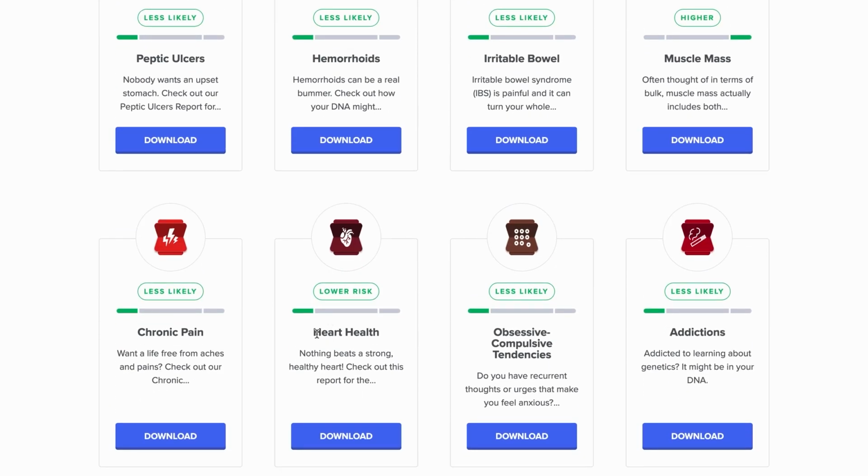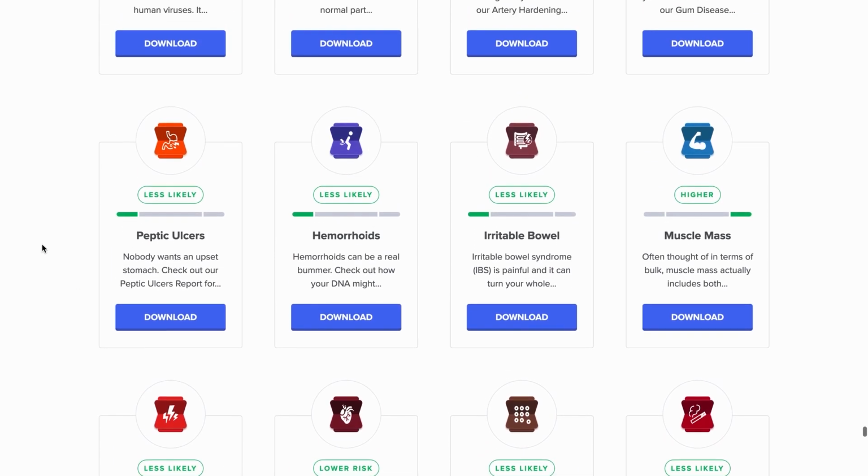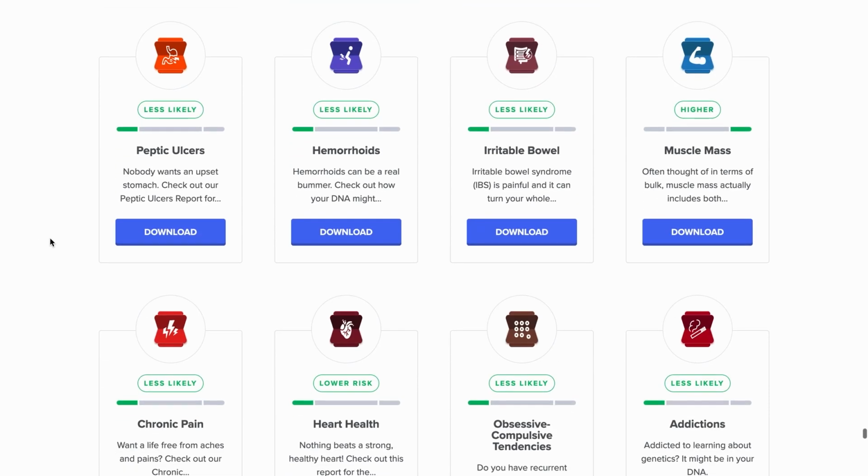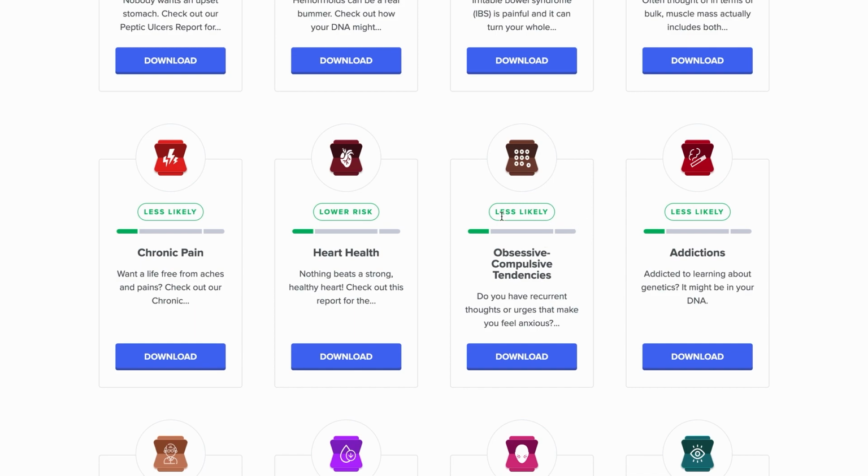Less likely to have heart health issues. That's obviously a big one. Now, of course, less likely is all we can ever say, right? This is all an estimation of risk based on your genes. Things may change in the future. And of course, all of these issues may show up despite you having these good results. Because less likely does not mean impossible, right? So it could still happen.